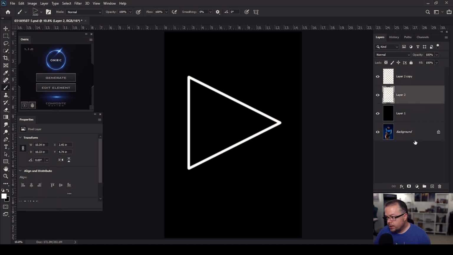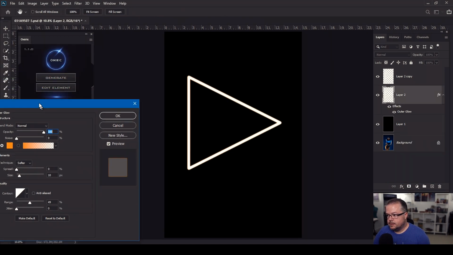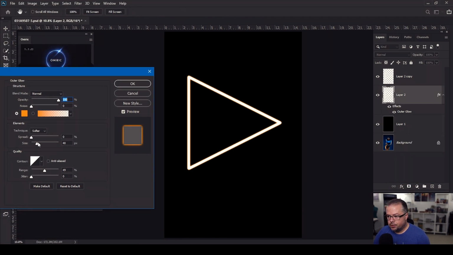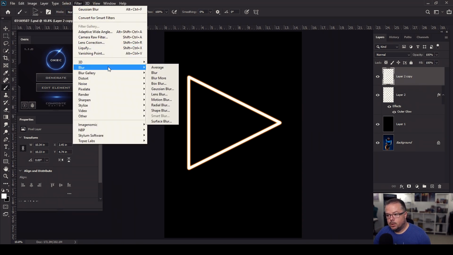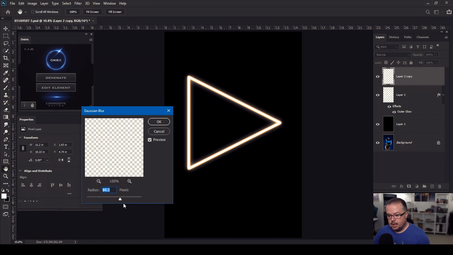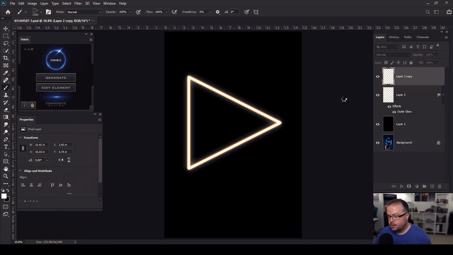On the original layer number 2, I would add the outer glow. And let's do orange, and I would start increasing the size until I can kind of pseudo see it, and it looks kind of neat. Then I would come to layer number 2, the second one that I made, and I would go to filter, blur, Gaussian blur, and I would give it a general blur, so to speak, and then that looks pretty good. Then I would do an outer glow on that one.